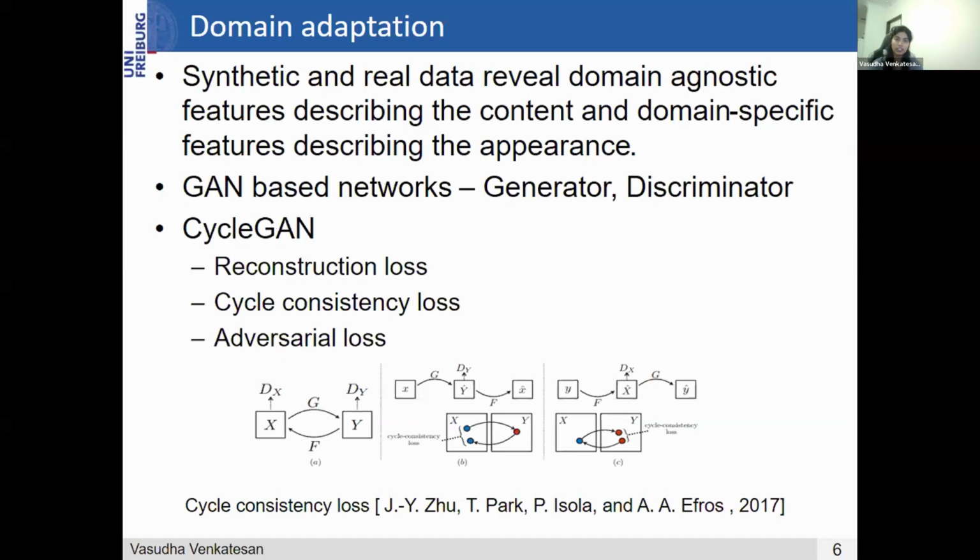Some of the popular domain adaptation networks are GAN-based networks. GAN networks are generator discriminator networks. It's basically competitive learning. The task of the generator is to create realistic images of the kind of images you get in the target distribution. And the task of the discriminator is to identify if the generated image is real or fake.